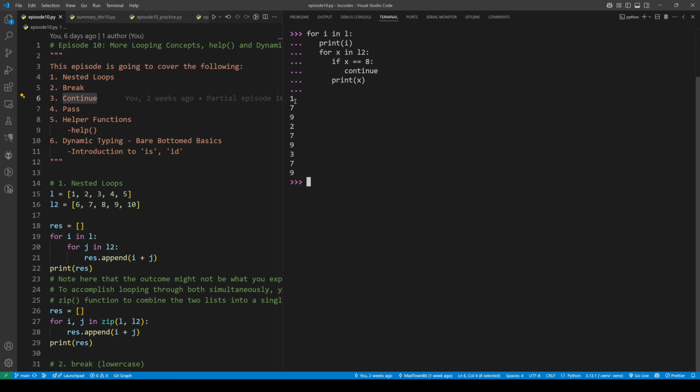And so what you have here is it just skipped the 8. As you can see, it just continued past. It went to the next iteration. It didn't break through that iteration. So that was briefly going over what you can accomplish using continue and break.